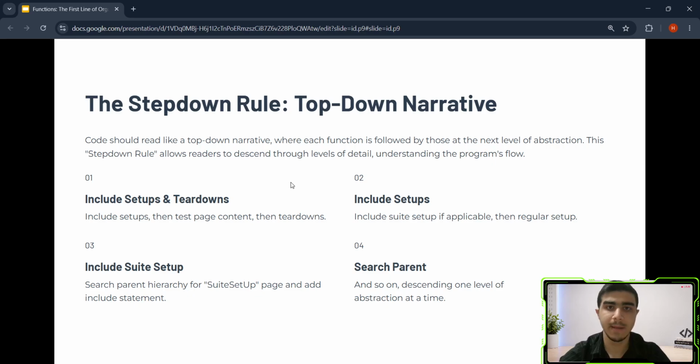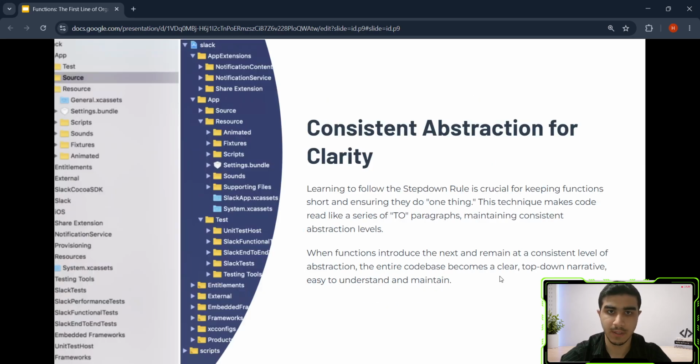The step-down rule: a top-down narrative. We want our code to read like a top-down narrative, which is called the step-down rule. This allows readers to descend one level of detail step by step. Look at our cascade. First, we include setups and teardowns. Next, we include the setup pages. Then we include the suite setup. Finally, we search the parent hierarchy.